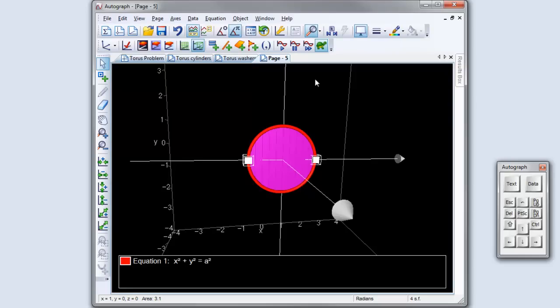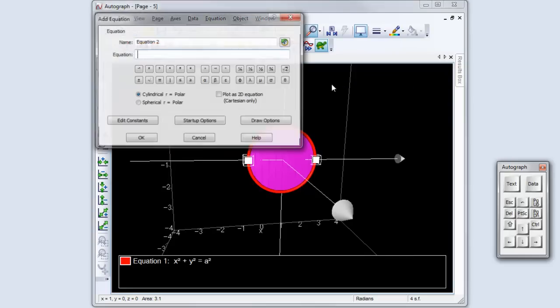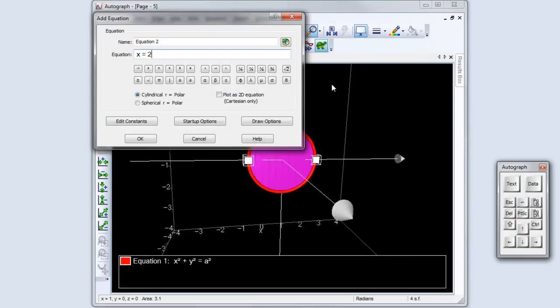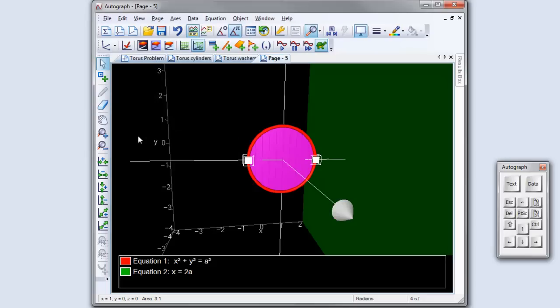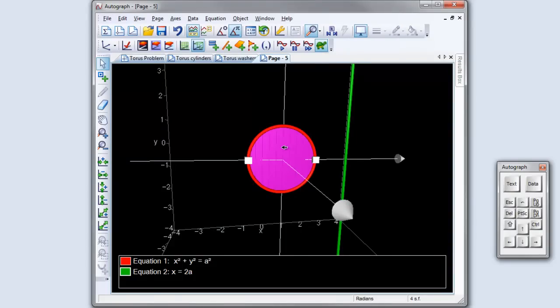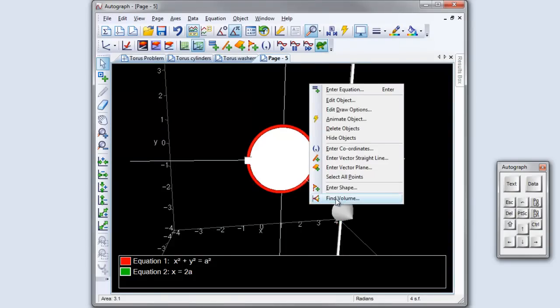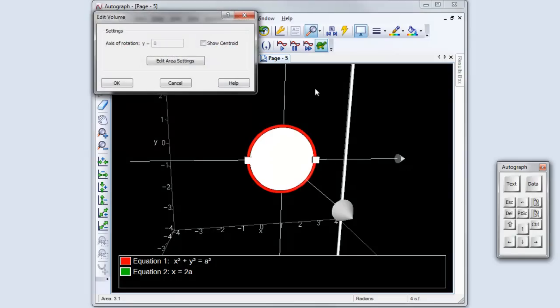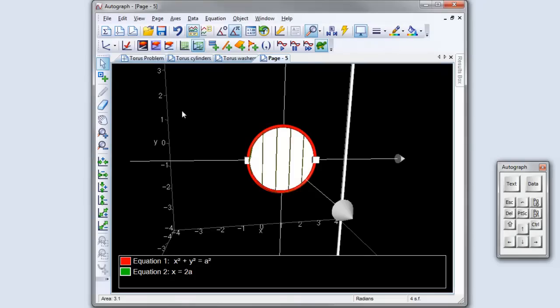We now want to put on the axis, so I'm going to enter an equation of x equals 2a. If I click OK, I actually get a plane, so double click on that once again. Plot it as a 2D because that has no z or y. So deselect everything, select the area, select the line, and right click, find the volume. That's grayed out because we've chosen a line, and around it goes.